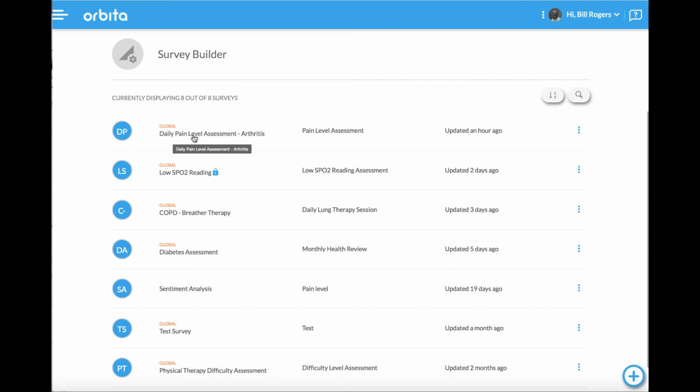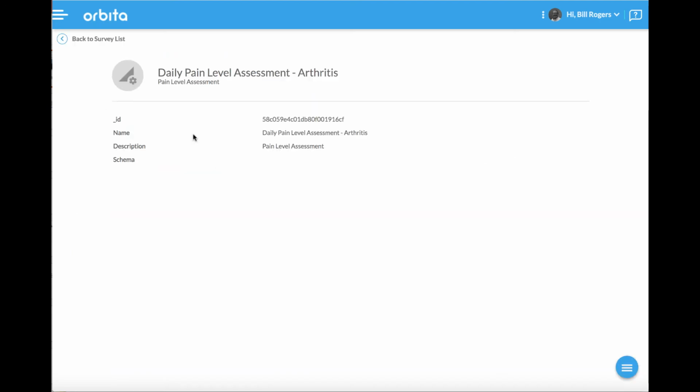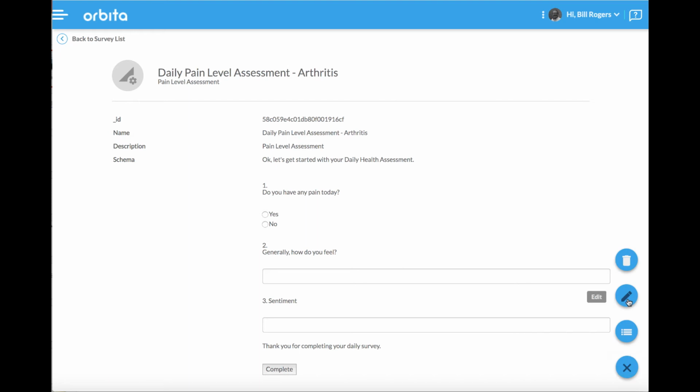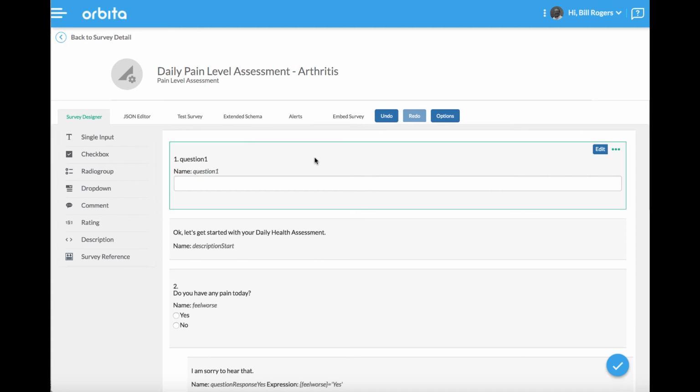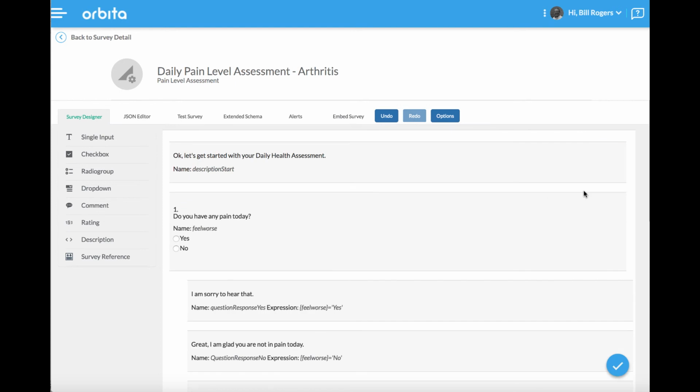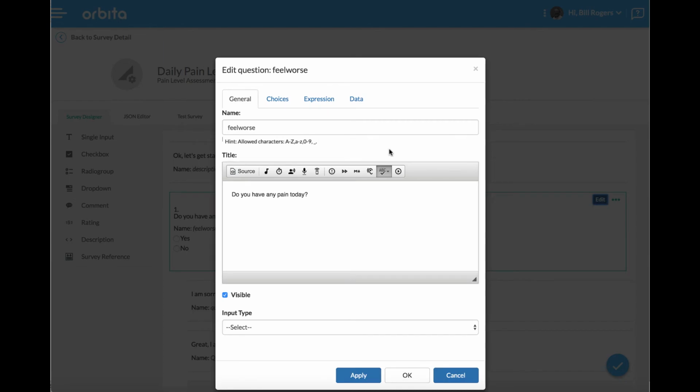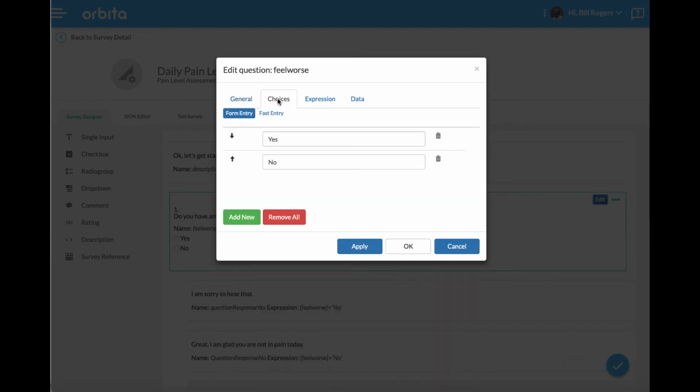Let's modify the daily pain level assessment survey for arthritis. In the left-hand navigation, we can drag in any of these survey controls like ratings, yes and no, radio groups, open-ended questions, and multiple-choice questions. Let's edit the first question, which is of type radio group, but because it has only two choices, yes and no, it is treated as a Boolean, and has all the error handling to know only yes and no are valid answers.